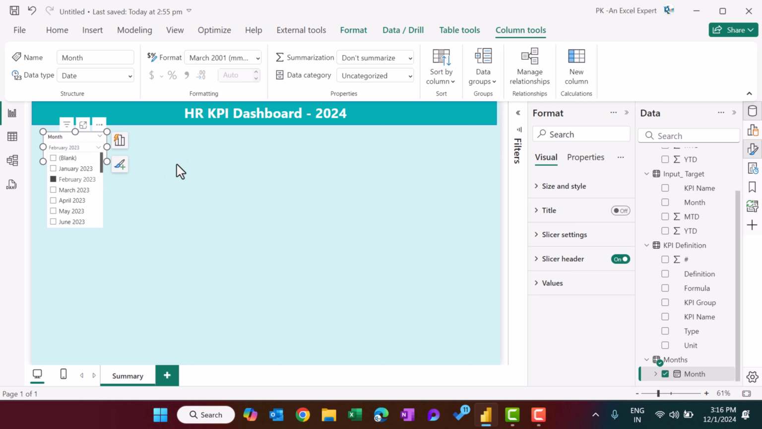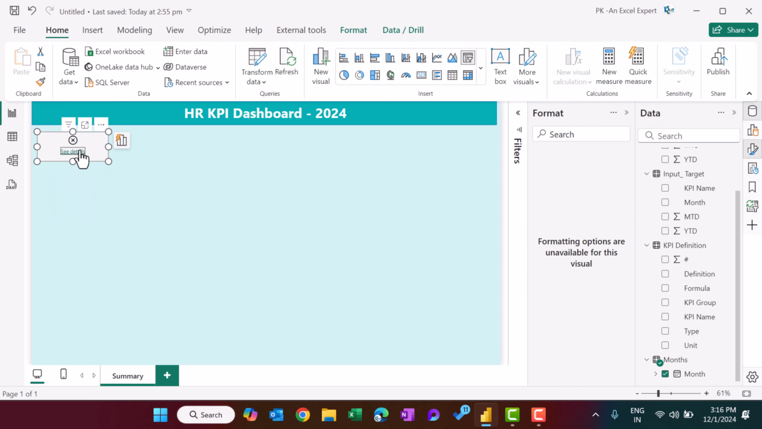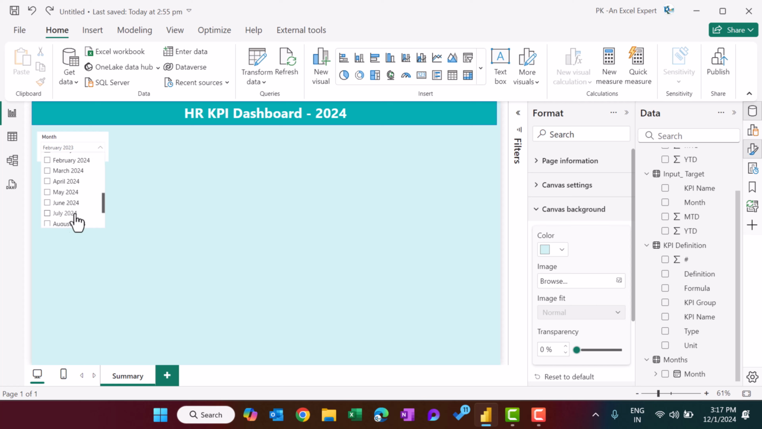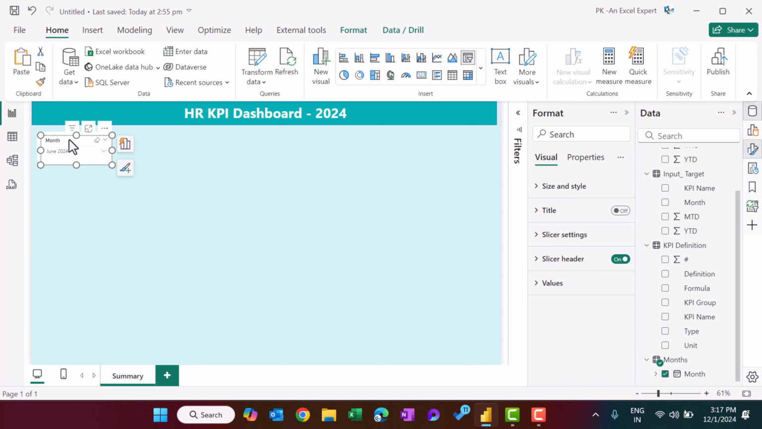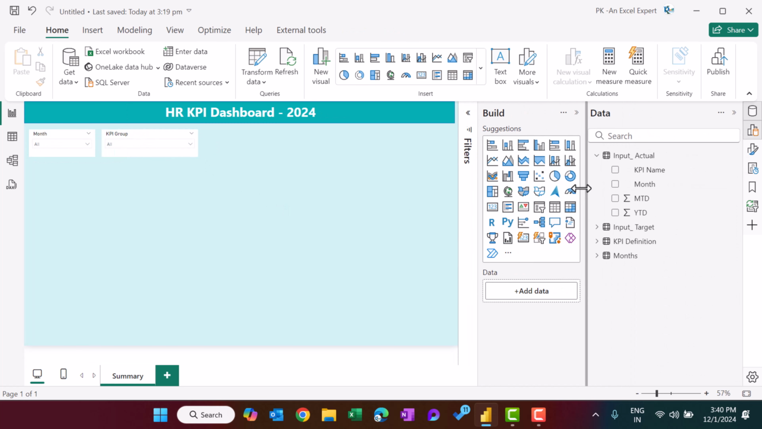Okay, now we can make this in descending order. Just make it descending order so that the latest month will appear on the top. So let's select here some month of 2024. I'm selecting this one, and now I will add another slicer for the KPI group. Okay, so now we will add a few KPI measures.